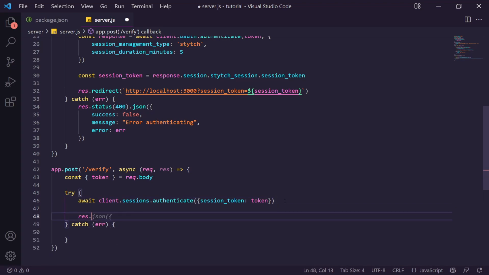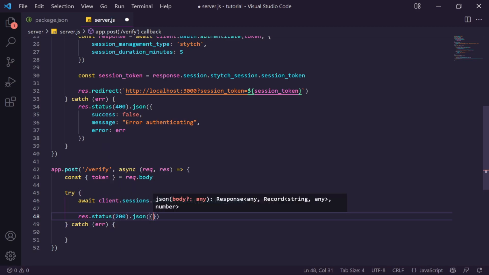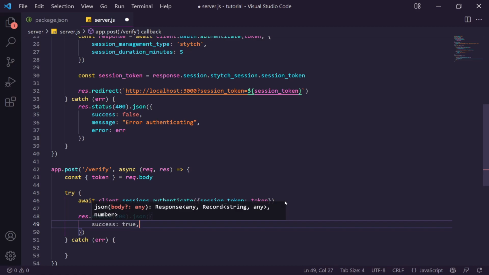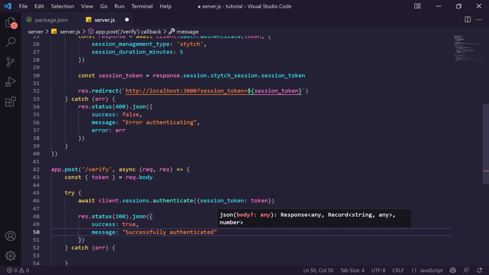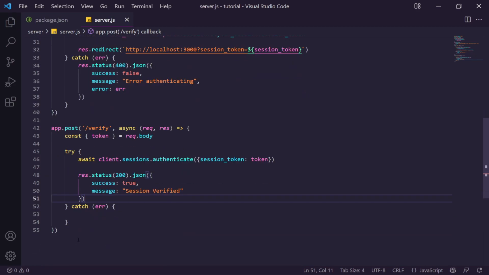So what we're going to do is we're going to say res.status 200.json, and we're going to basically just say success is equal to true, and the message is going to say successfully authenticated, or it could just say session verified. Any message you want to pass back to your front end to display on the front end will appear here.